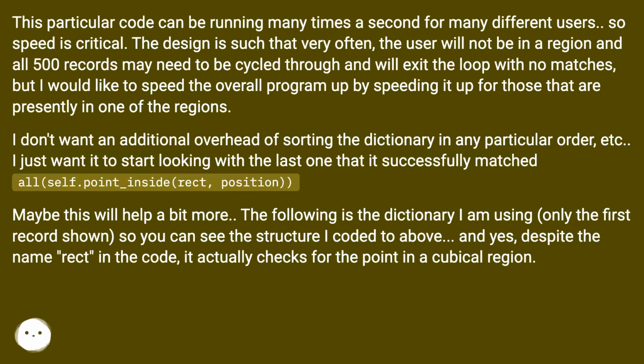The design is such that very often, the user will not be in a region and all 500 records may need to be cycled through and will exit the loop with no matches, but I would like to speed the overall program up by speeding it up for those that are presently in one of the regions. I don't want an additional overhead of sorting the dictionary in any particular order, etc. I just wanted to start looking with the last one that it successfully matched with self.point_inside_rect position.